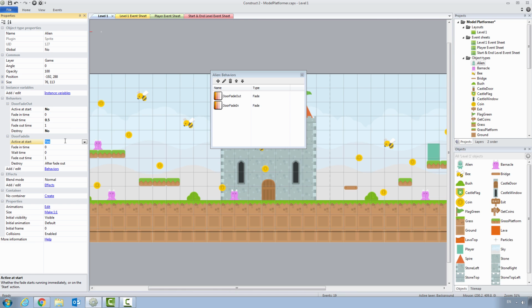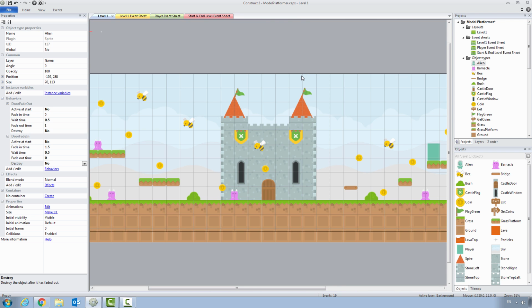For door fade in, also, we don't want this active at start. We want to program it. Fade in time, 1.5 seconds. The same wait time, half a second. And since it's a fade in, the fade out doesn't apply. That's 0. And do we want to destroy the alien afterwards? No, we do not. So there are your fade properties for the alien. And we're going to be programming those shortly.